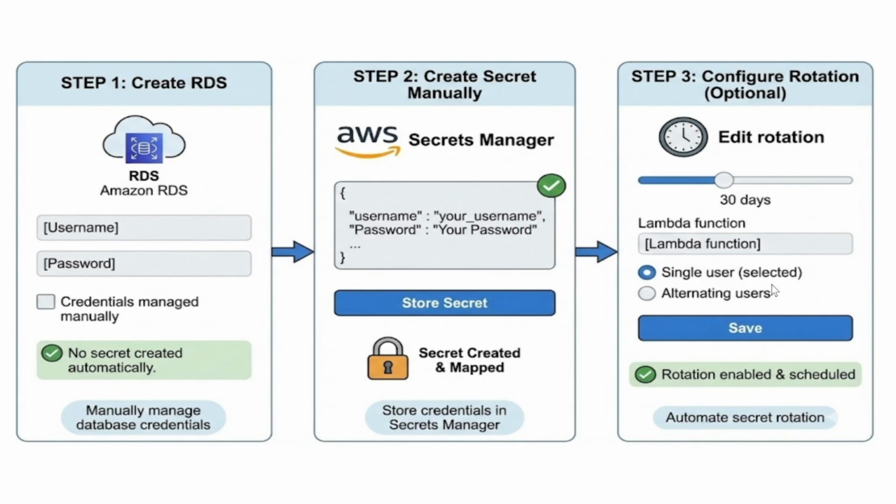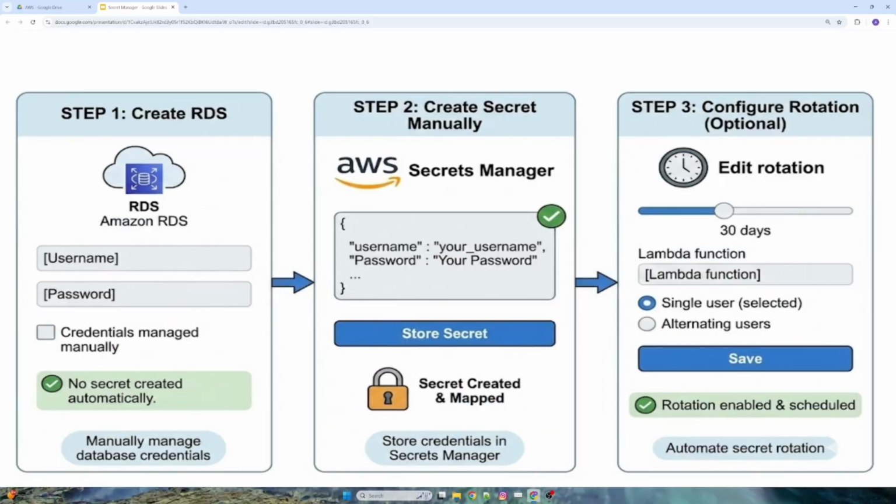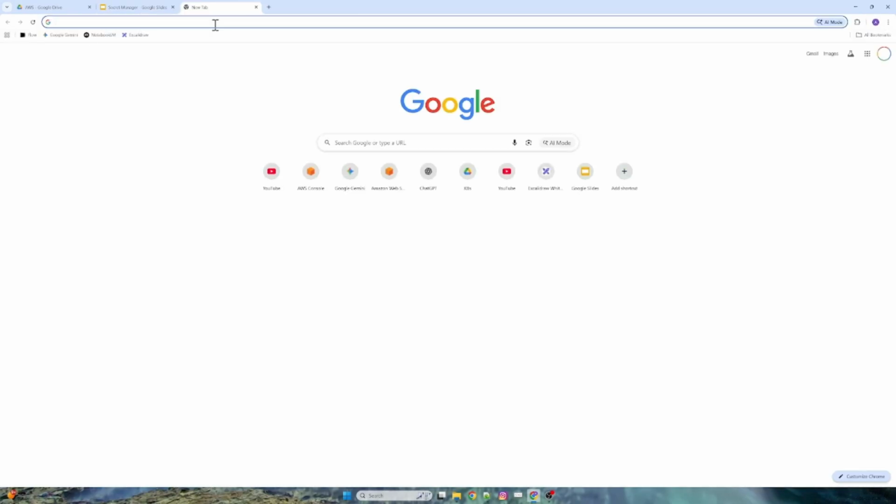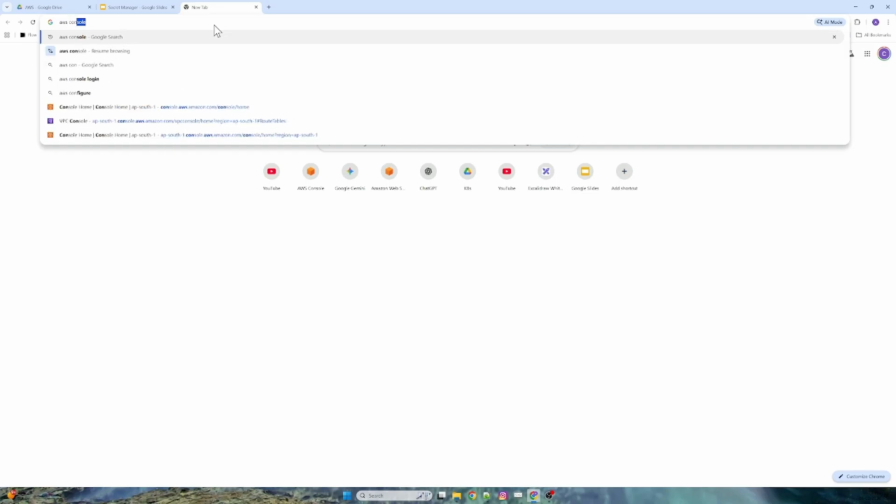Select the corresponding single user or alternating user. We will discuss what single user and alternating user are later. Then you need to save it. Basically, if you have selected credentials managed manually, you need to go ahead and create those secrets in the secret manager in order to handle those secrets. Clear? So let's come back. Let's go to the AWS console now. We have understood more of the theory, so let's do it practically.